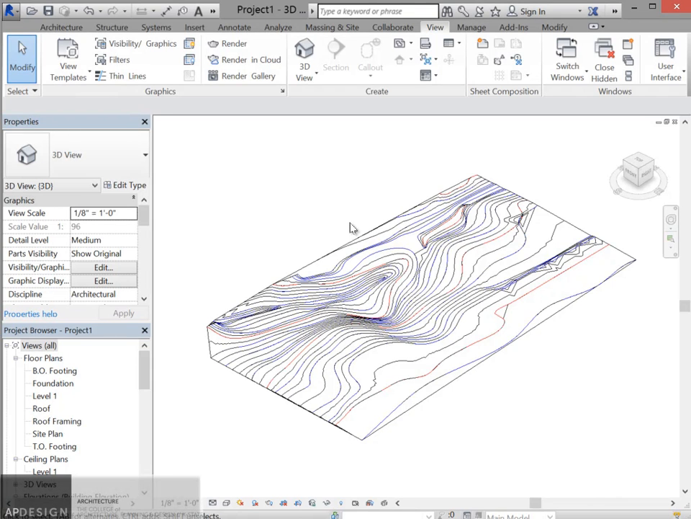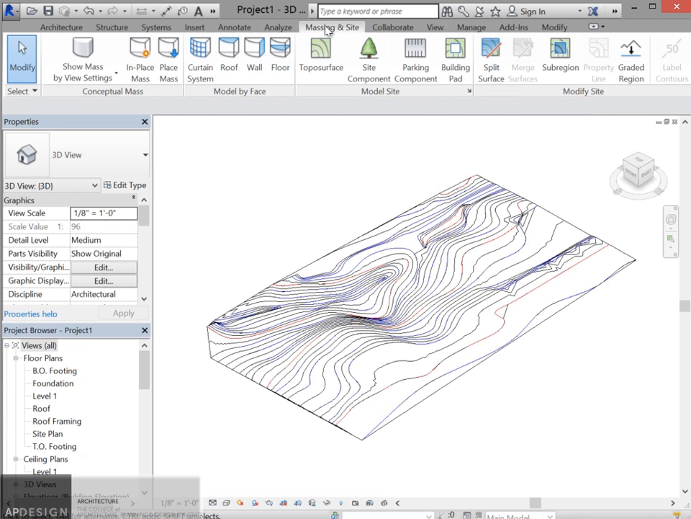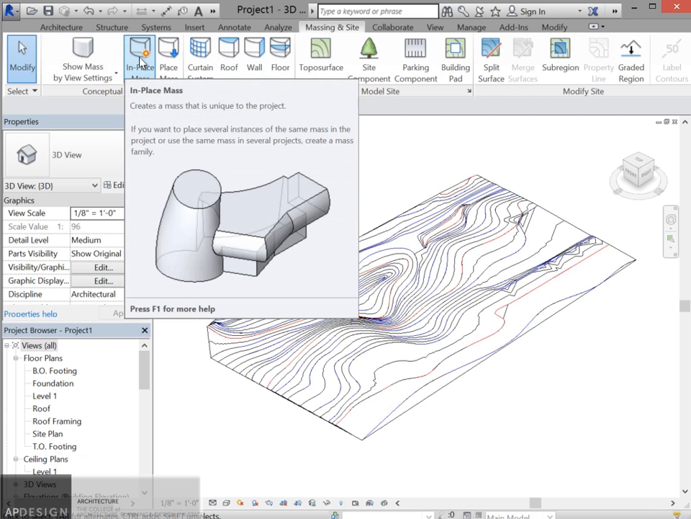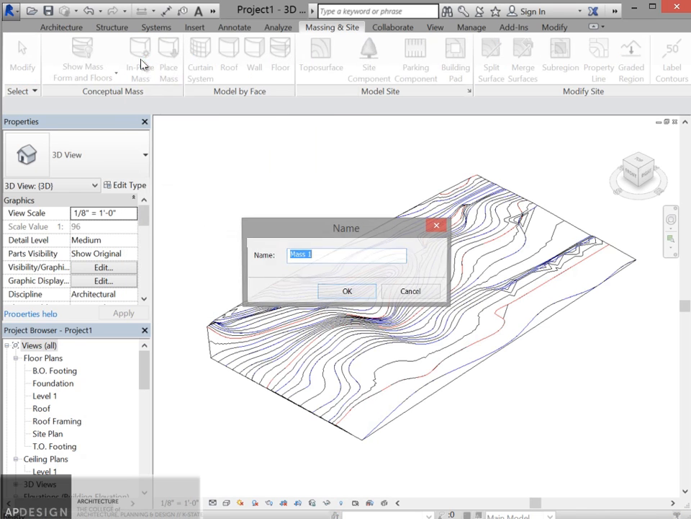So the next thing we're going to do is bring in the rest of the Rhino geometry. To do that, I have to go through a slightly different method. I'm going to go to massing and site. This time, instead of the site information, I'm going to use the massing information. I'm going to use in-place mass. It's critical that you bring in the geometry through an in-place mass.